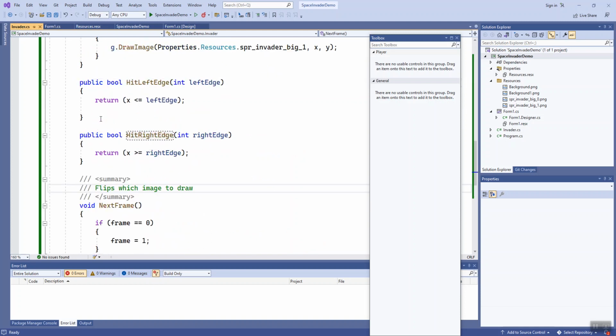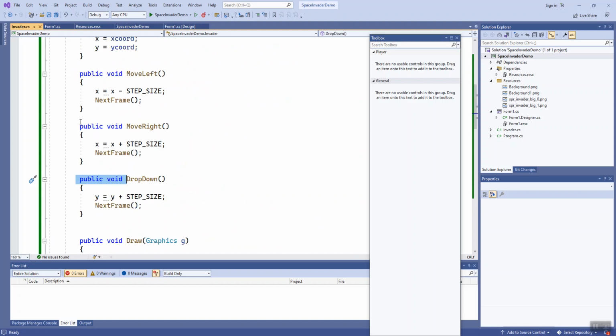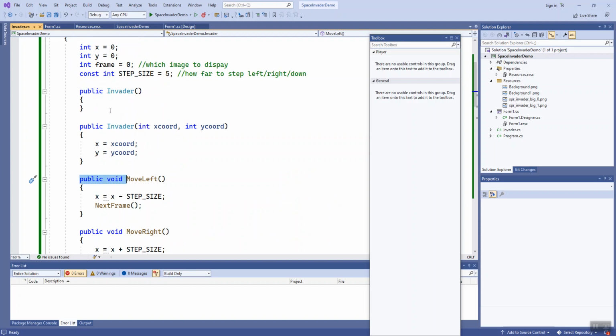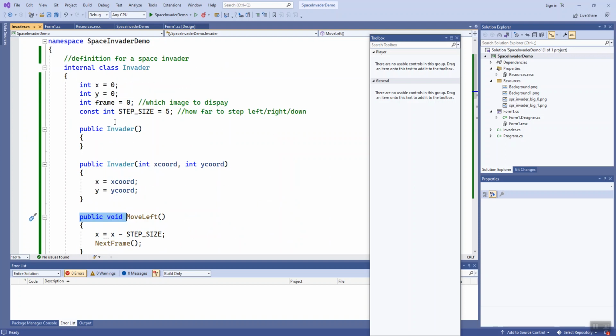Let's go to our invader. There we go. Make them public so that outside objects can call those functions and control that object. And that's basically it. All right. So there's a silly little demo. Hopefully that helps explain what a class is, how to create one, and what needs to go in one.